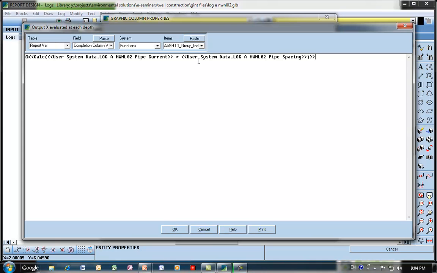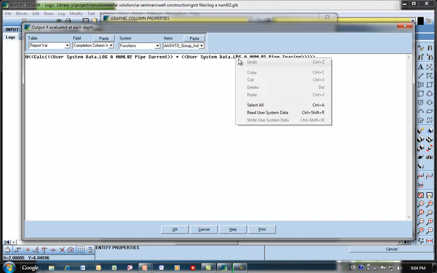So let's take a look at these expressions. Now, these are user system data expressions. If you haven't used these before, they're very handy. They allow you to store commonly used expressions in one place and then refer to them. And we're going to go there in a moment to show you how that's done, where they live. But you can look at them here. We don't have to go there. You can just click anywhere in the middle of the expression, right-click, and then read user system data.